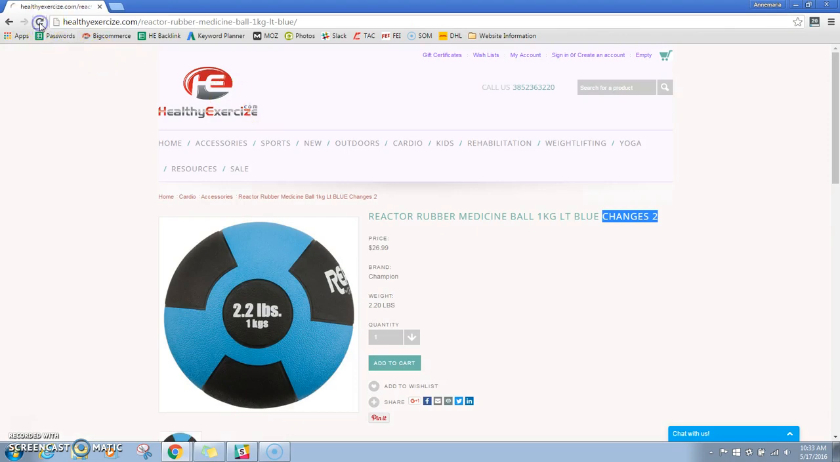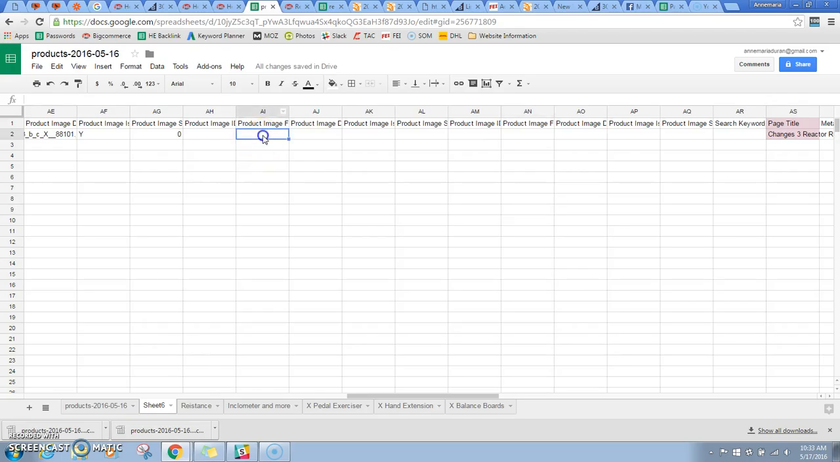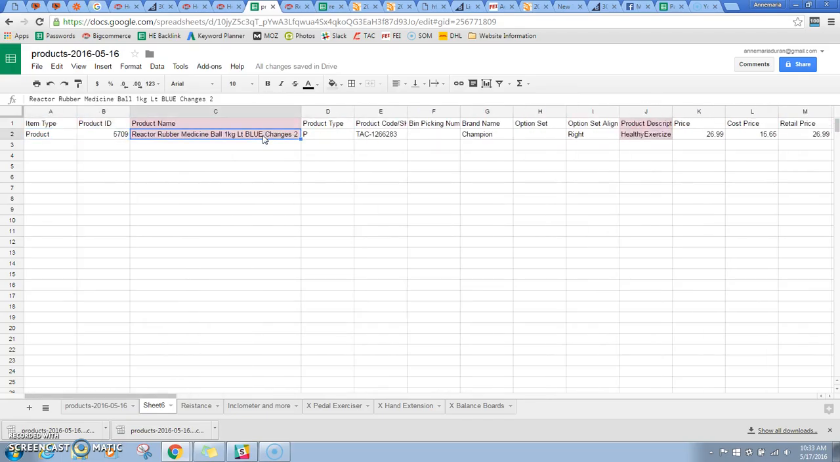Now if I refresh the screen, you can see changes 3 is here, so that's the page title, and changes 2 is here, which is the product title, and neither one of them affected this. So the easiest way to bulk update your product name and your page name is through the bulk export and import. I would not recommend doing it by individual product. Hope that helps. Good luck with your stores.